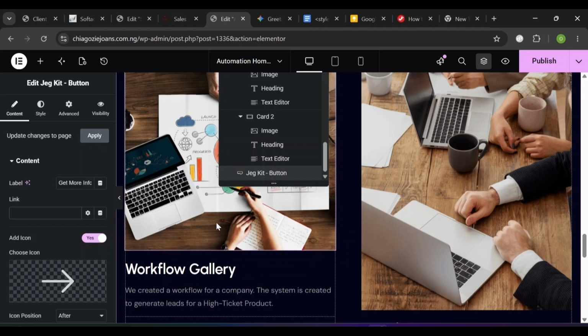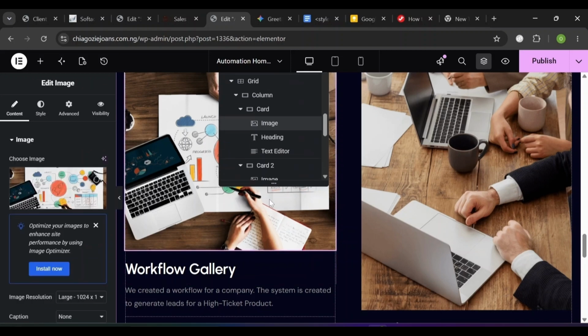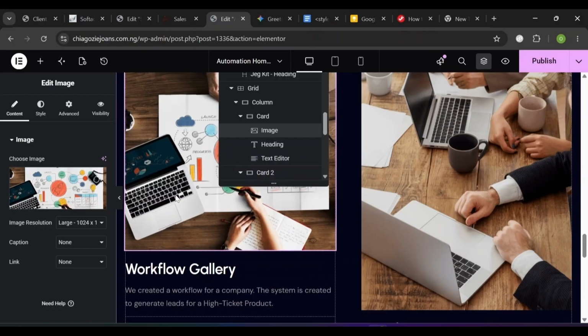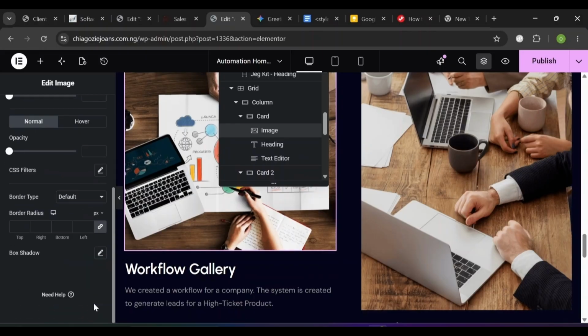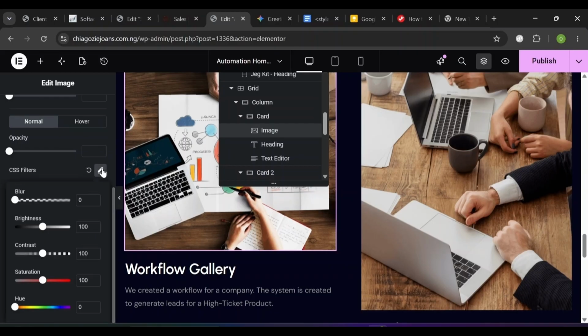All right. So to add hover, select the image and click on style. Scroll to these CSS filters. Right click on this.